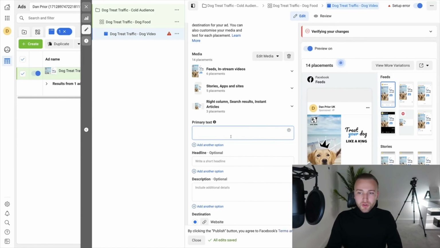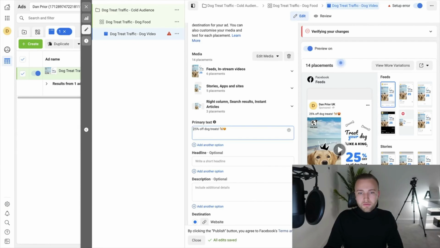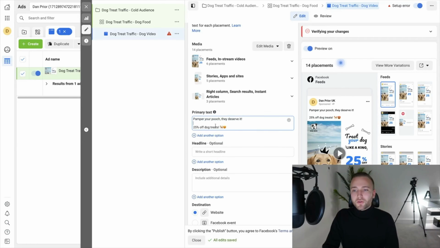And for this, if we're saying treat your dog like a king, we could use the same, or we could do 25% off dog treats. Okay, and we could add an emoji in there. In fact, we could have a different attention grabber, so pamper your pooch, they deserve it. Okay, pamper your pooch, they deserve it, 20% off dog treats. Nice simple ad copy there, okay? The key is the headline, the attention grabber. We need to grab someone's attention very, very quickly so they stop scrolling down their feed.